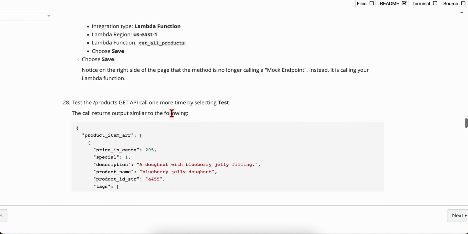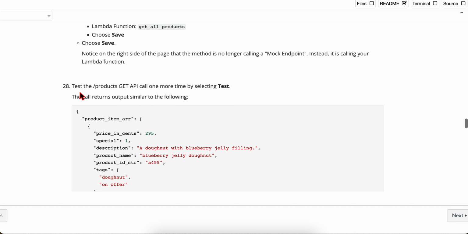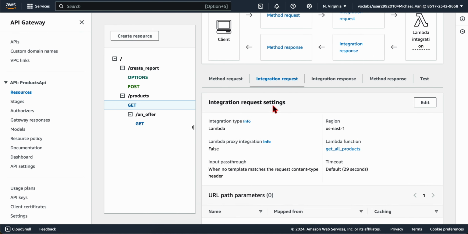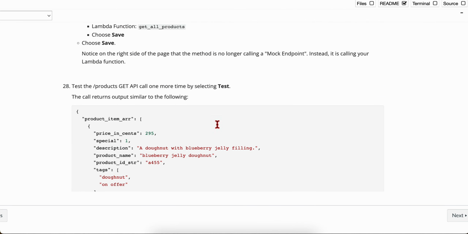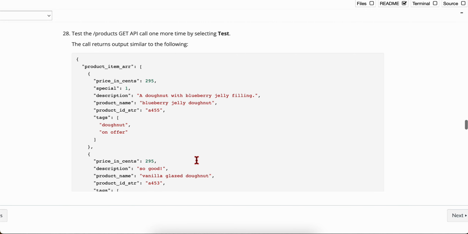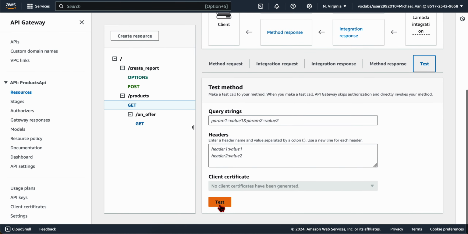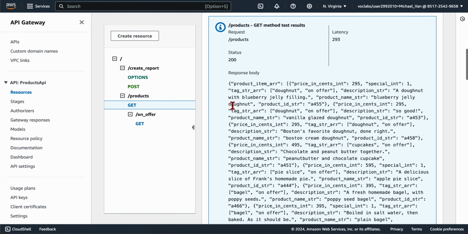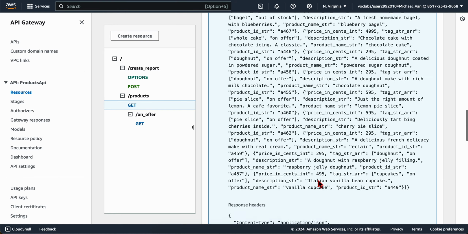Okay, so what we need to do is test the product get API call one more time by selecting test. The return output should be similar to the following right here. So let's test it. So it is what it's getting right here. Awesome.